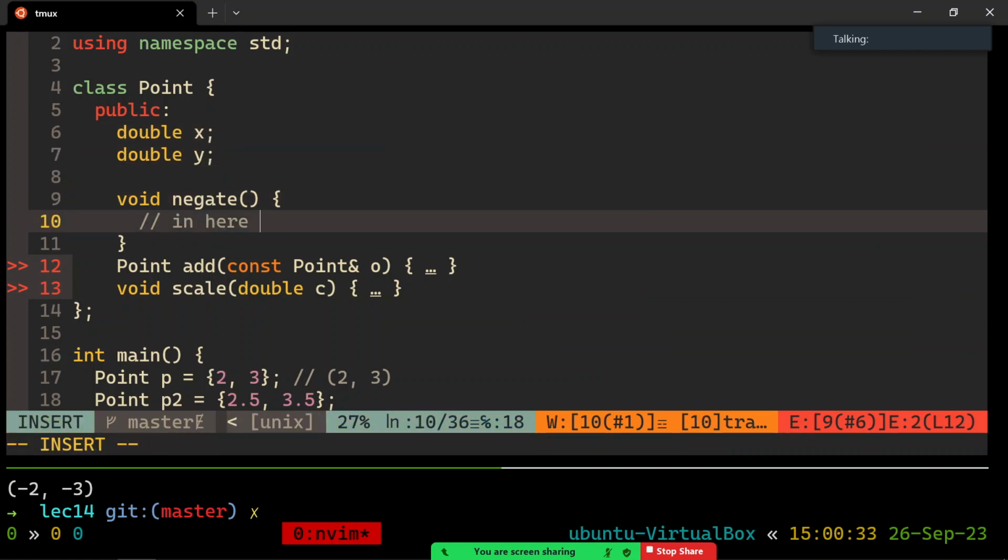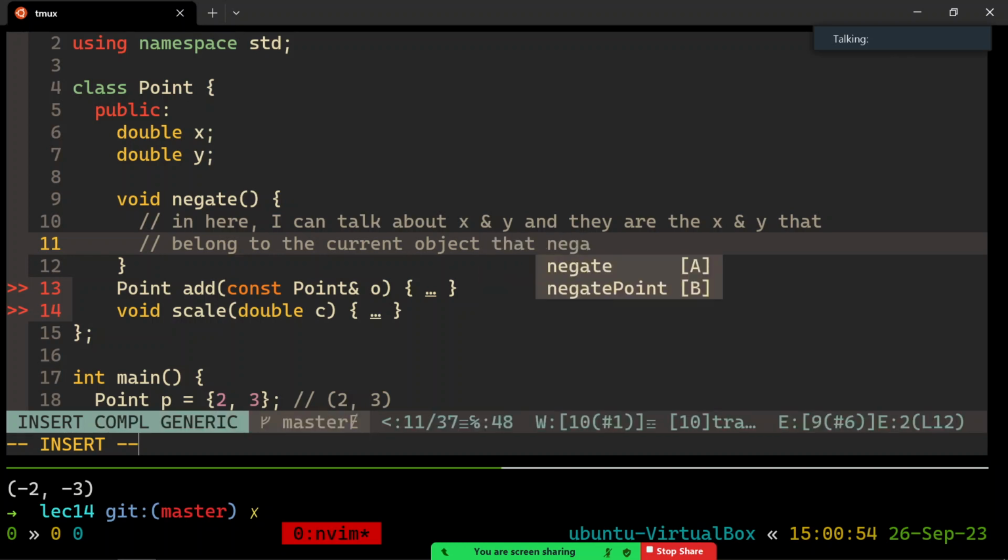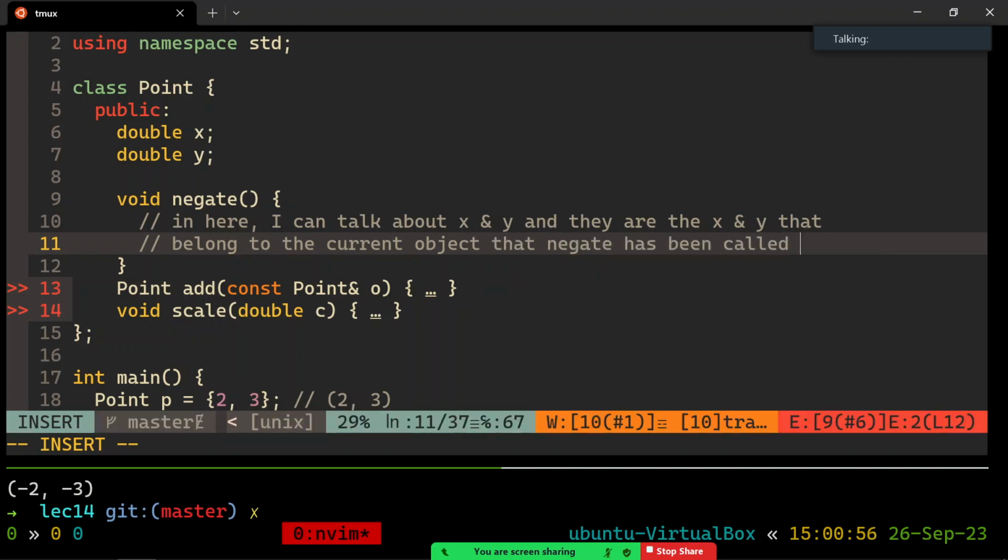They already exist because they are part of the object. I know that I'm having a method called on me, a point. In here, I can talk about X and Y, and they are the X and Y that belong to the current object. It's always a concept of the current object you're operating on, the current object that negate has been called on. All right? I'll draw a picture in just a second, but that's the idea.